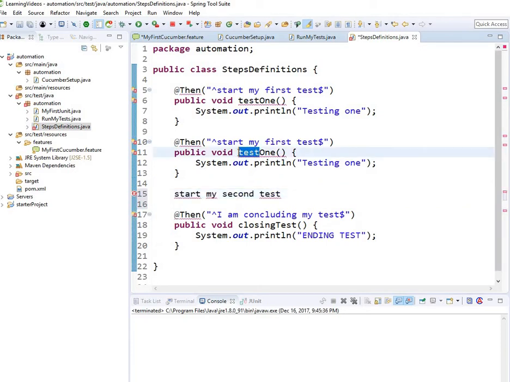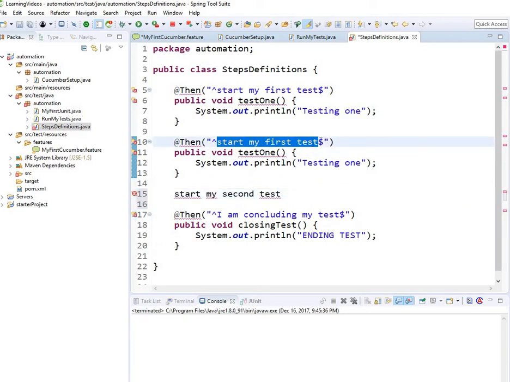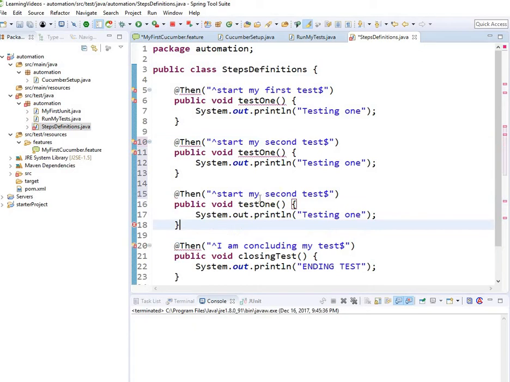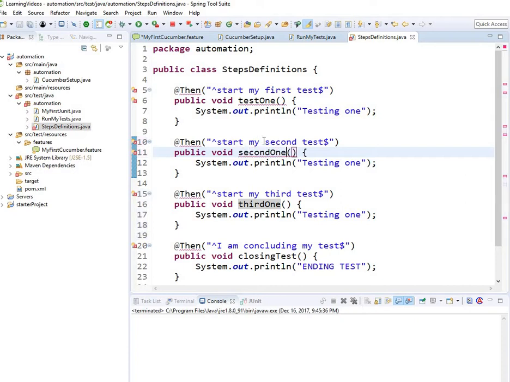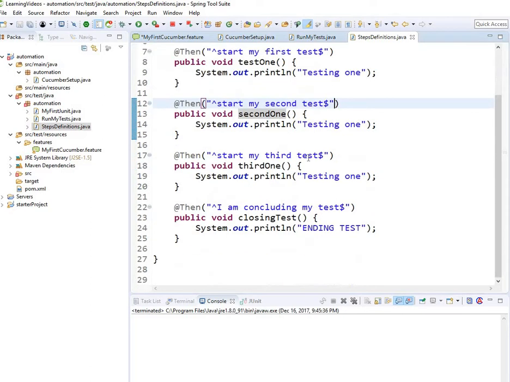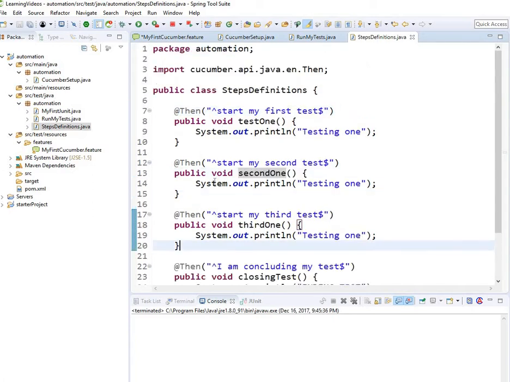So this is first test, second test, then this is third test. So I need to import all these thens, and then you see that thens are imported from the Cucumber library. So that's what we had in that Maven POM file, and then everything looks good here.